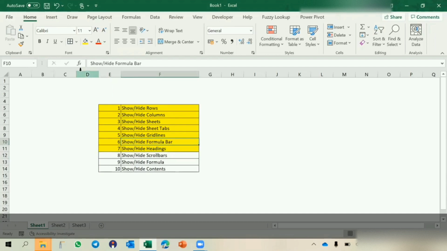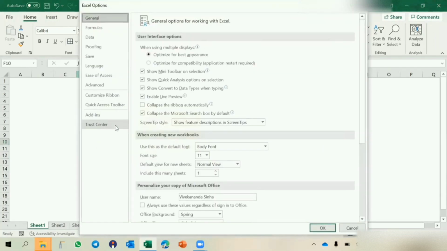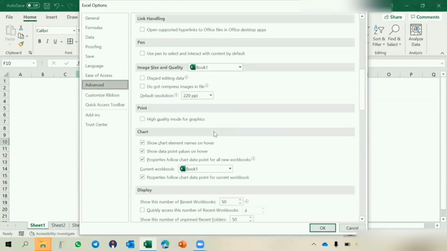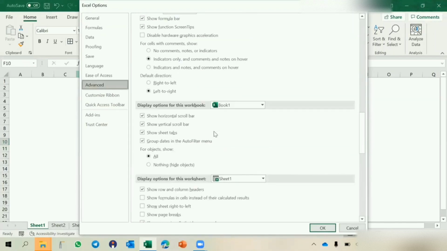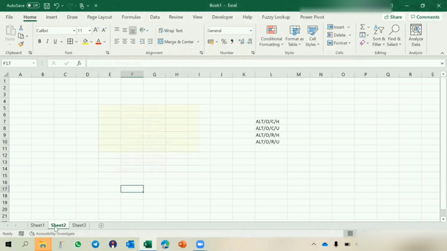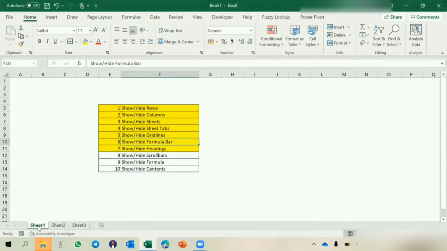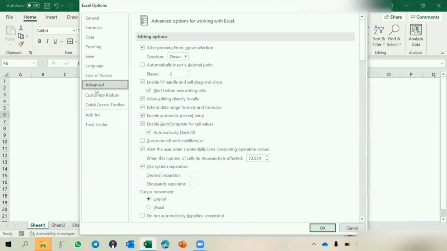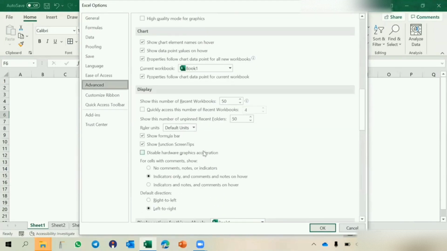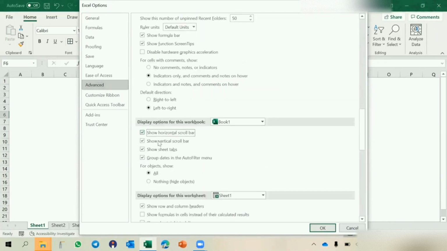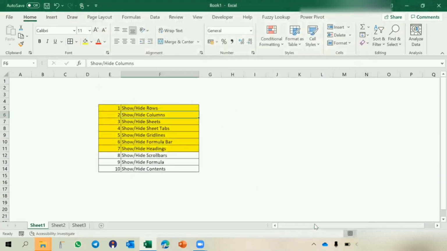So what we can do, I'll go with Alt TO, we will go into options. Under options, there is advanced, and under advanced, this is the option, horizontal scroll bar. Let's say I wanted to remove this horizontal one. So it will remove it for the entire file. It's not file based, it's for the entire application. So vertical is there, but horizontal we have removed. Similarly, I can go with this vertical one.